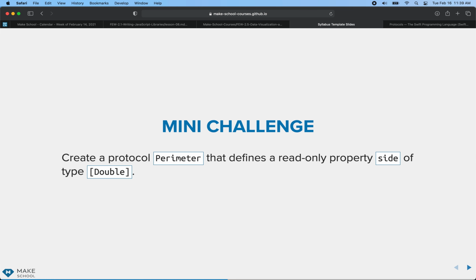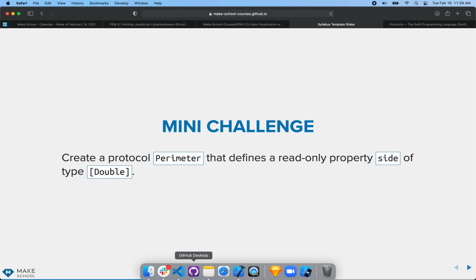Okay, so mini challenge. Create a protocol called Perimeter that defines a read-only property called side that has a type of Double. So you can stop the video and try that on your own. Okay, so how did you do?